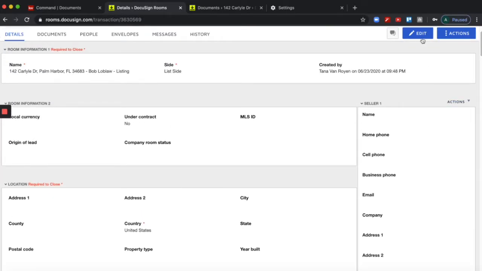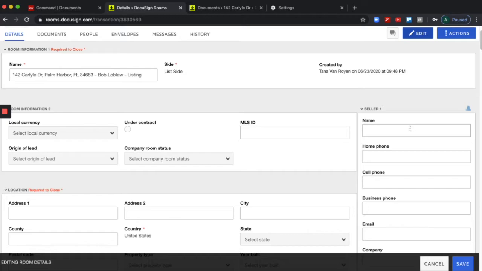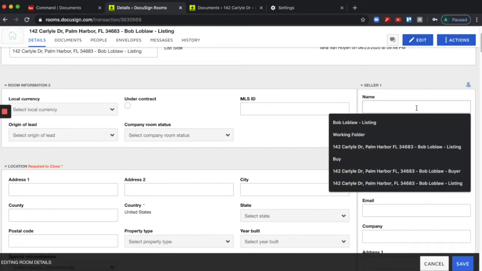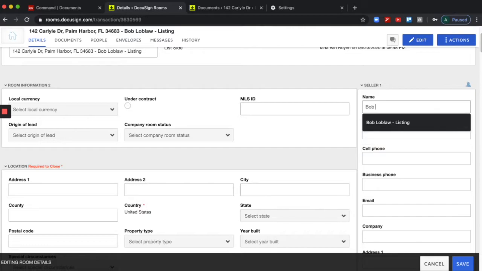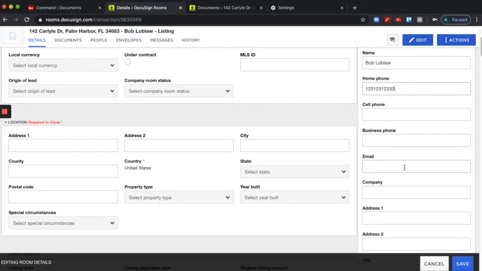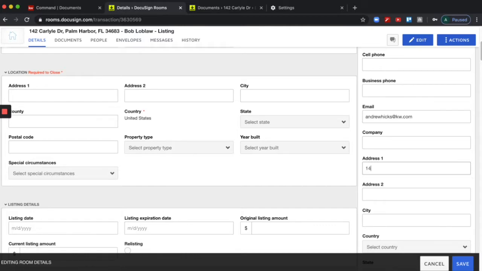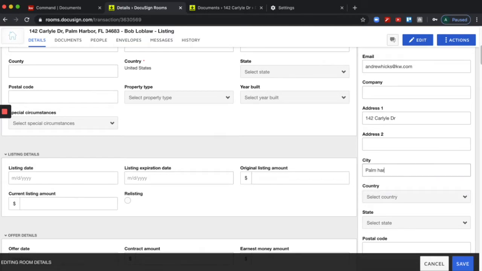So to do that, if we click on Edit up here at the top, that allows us to edit these fields inside of here. So we'll go ahead and choose the name seller 1. That, as you recall from the previous one, is Bob Loblaw. We can put in his home phone number, cell phone number if we need to, business phone, email. So for our purposes here, I'm going to go ahead and put my own on here. That way I'm able to show you what a transaction looks like once everything is signed. And we'll want to put in his address, which is at 142 Carlisle Drive. And we've got Palm Harbor.